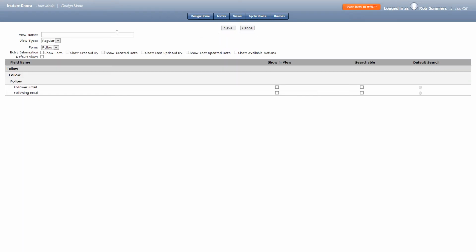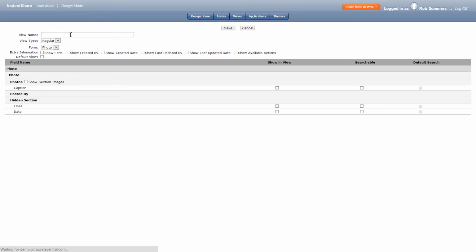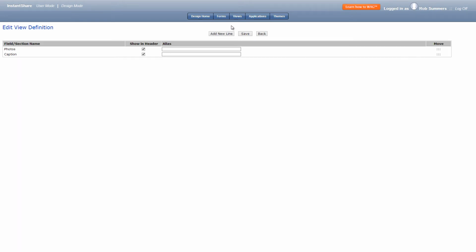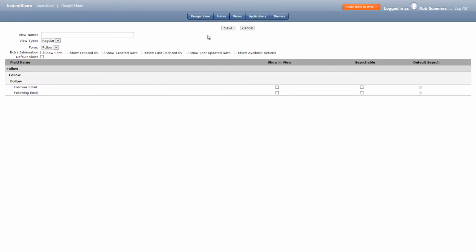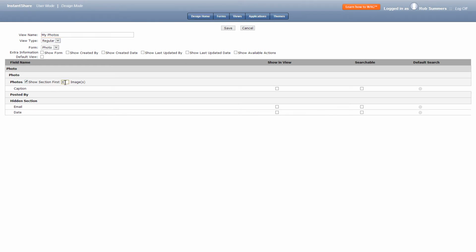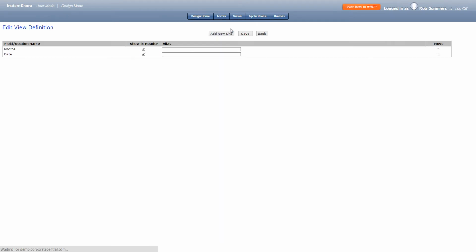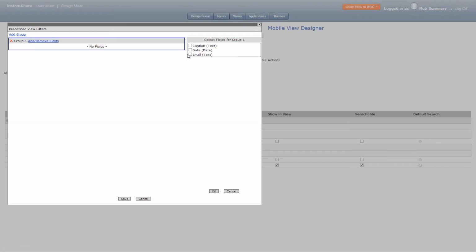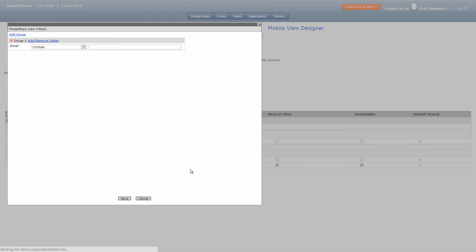The first view will be titled Explore, with photo as the form, default view checked, photos checked, and everything checked for caption. The next view will be titled My Photos, with photo as the form and the following checked. We'll save, then click back, predefine filters, and choose email equals logon user email.